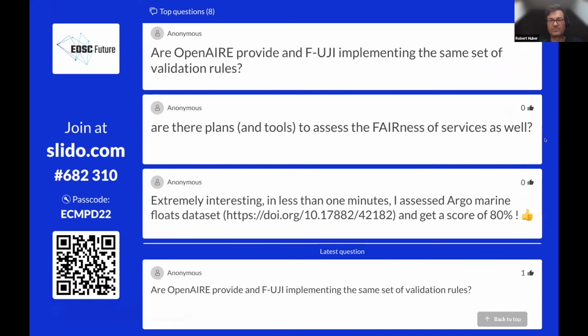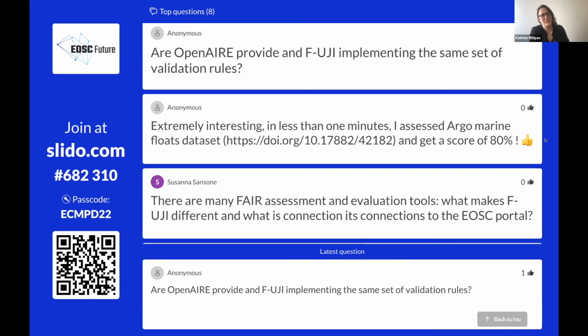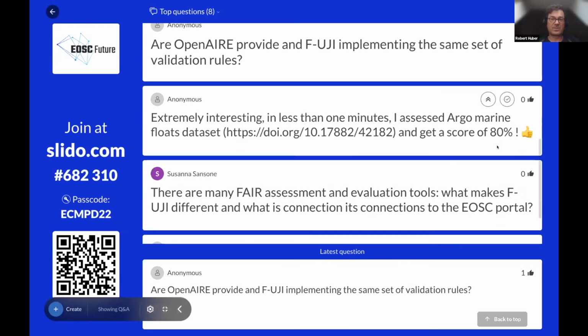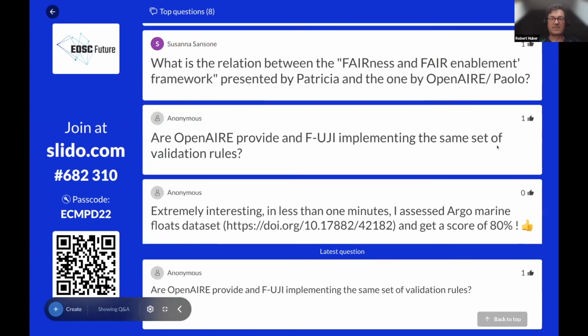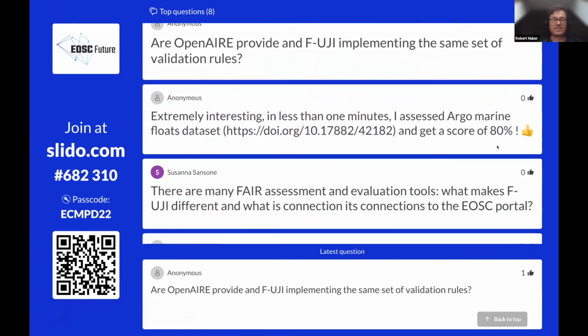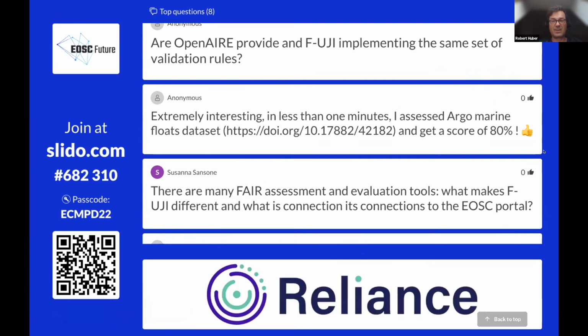Yes, this is a difficult issue, of course, because services are by nature so different from data sets and other research products. So this is really hard to assess, and I'm not aware of a tool that is trying to do that.